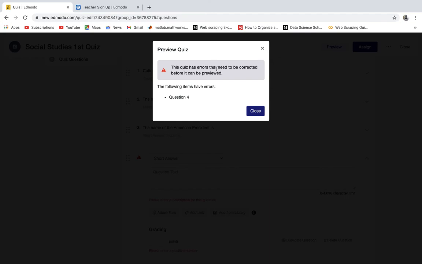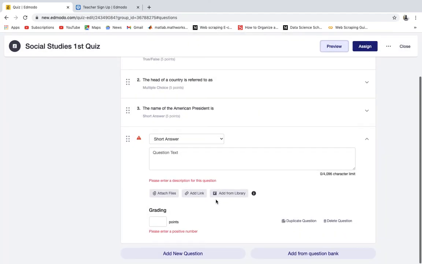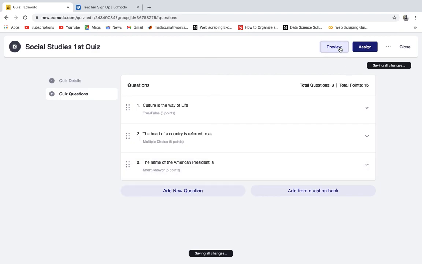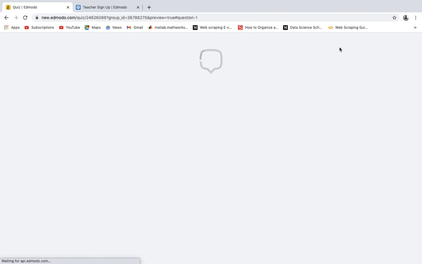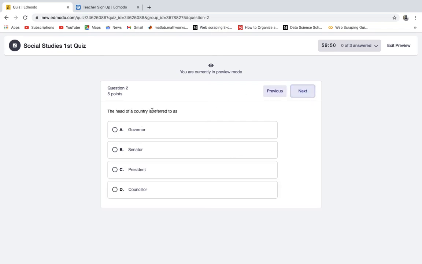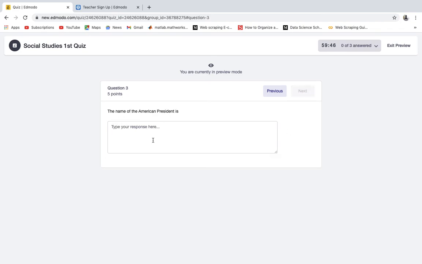The quiz has errors that need to be corrected. The following items have errors: Question 4. So because we have this question here, let's just delete it. Yeah, let's just delete that. So let's preview our questions. Yeah, you are currently in preview mode. Culture is the way of life. True or false? Next, the head of a country is referred to as, yeah. Next, the American president is short answer. So that's it.